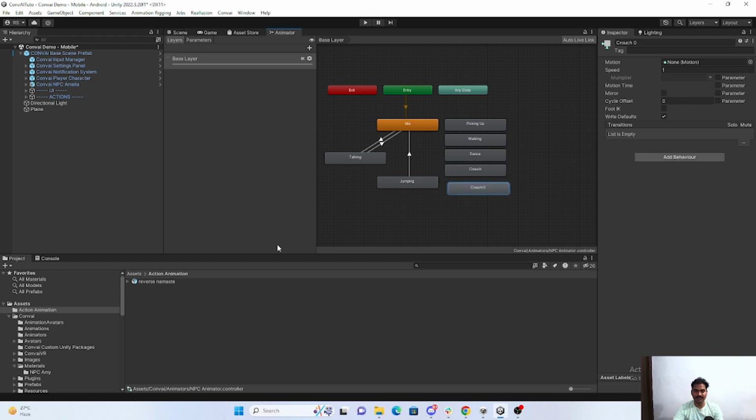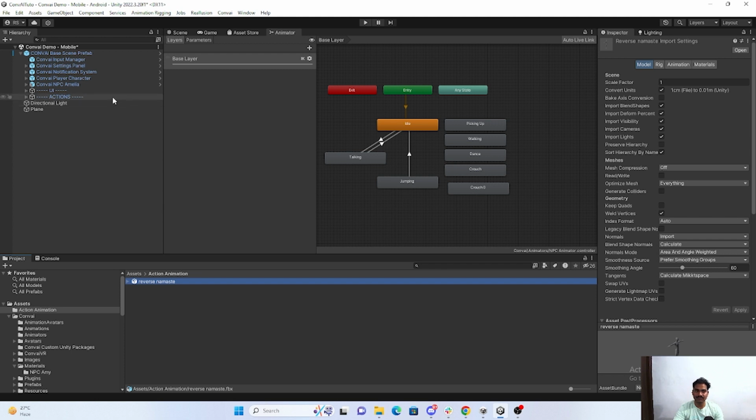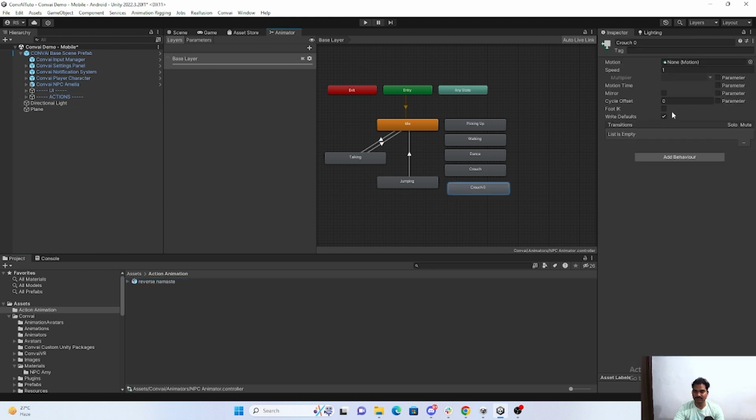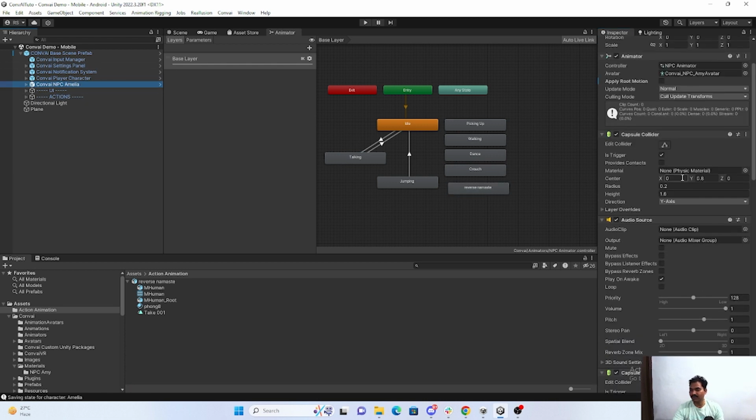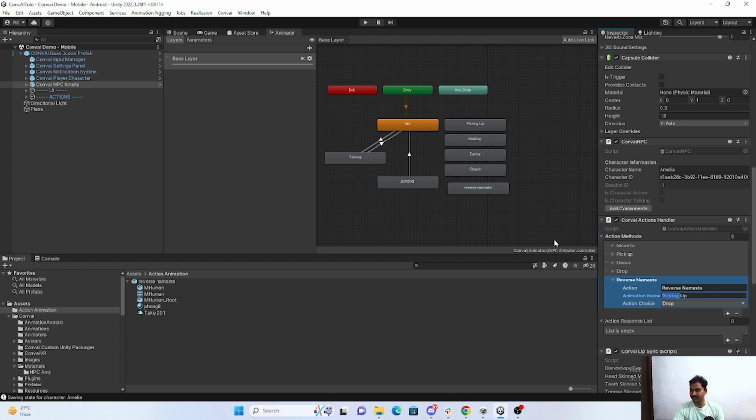Here is the crouch, and basically we have to give the exact name of the animation. Whatever name you are giving, that name should be there. So I am giving the same name, for best practice. I am giving exactly the same name as the model, that is the reverse Namaste. So this is the reverse Namaste, and here we have to pass the animation. Just open this one, and here is the animation, and this name should be the same here. On Amelia, whenever you go here we have the animation name, so it should be the same as the state name. Just click here, press Control A, and paste here.